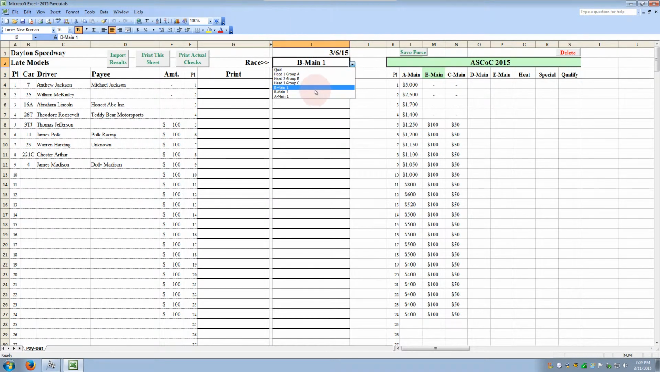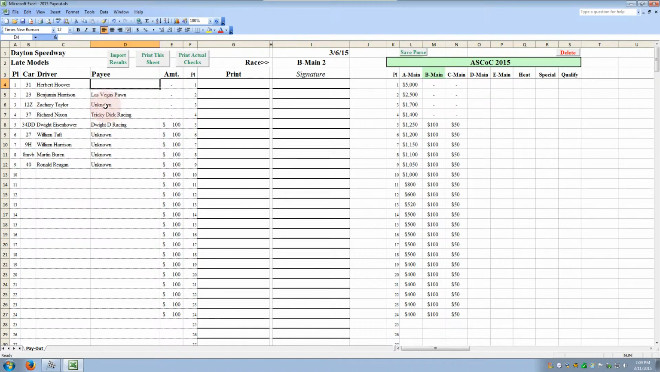Then I would go ahead and do B main number 2. You can see my list repopulated. Again, I have some unknowns. All my presidents, for some reason, I put unknown as the payee. You can edit this, change it as you need it. It'll come back. If I accidentally type over Dick Nixon, just come back to the drop down and pick it again, and it'll fix it.